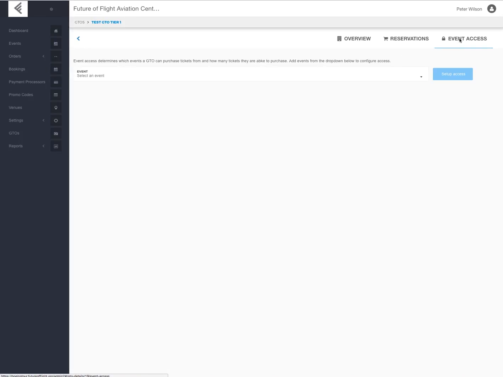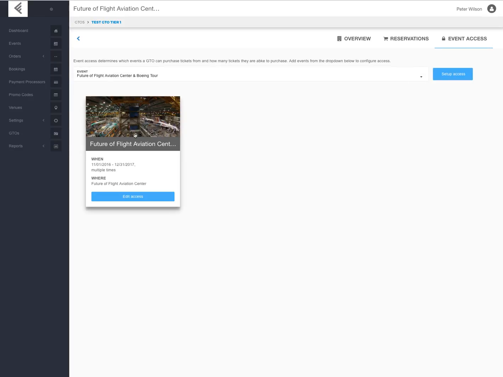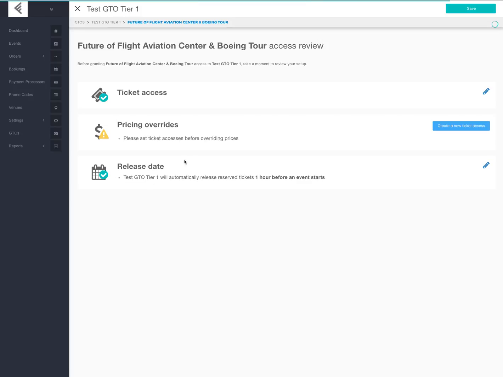So we're going to go ahead and click on the Event Access tab. We're going to select the Future of Flight Aviation Center and Boeing Tour, and we're going to click the Setup Access button. Once we do that, we'll see this shows up here. Now we want to go ahead and edit the access. And because this is a GTO Tier 1, we want to go ahead and set up their release dates. So we're going to set their release date to probably 1 day before the tour time. And we want to set the ticket access levels as well for whatever they have access to.